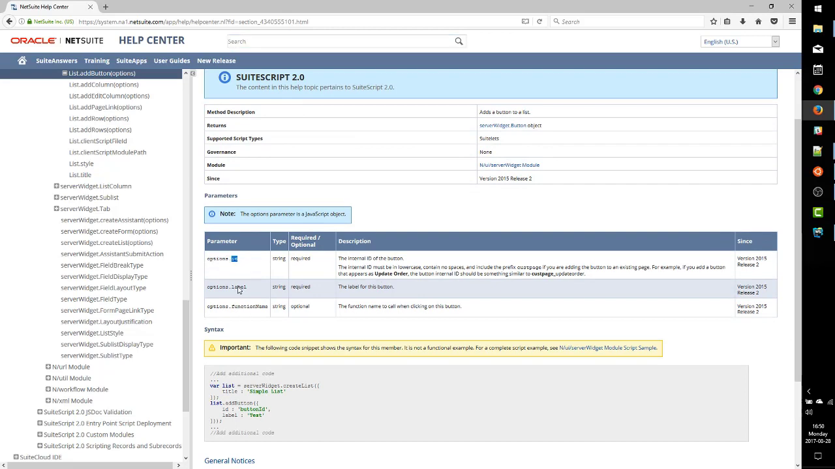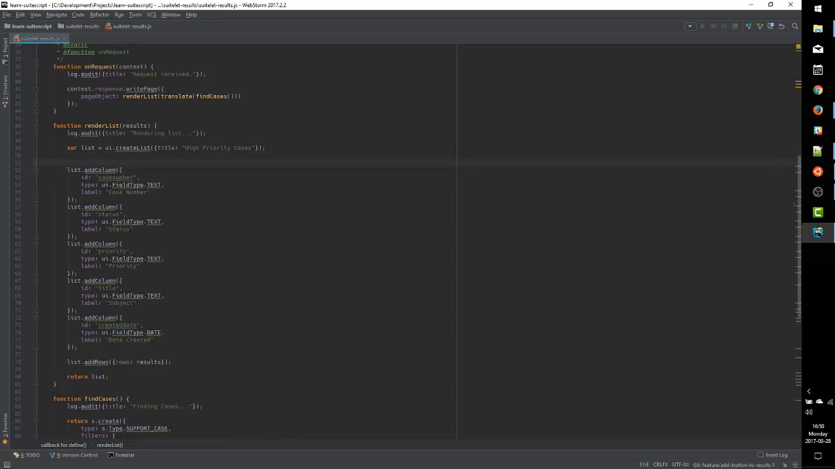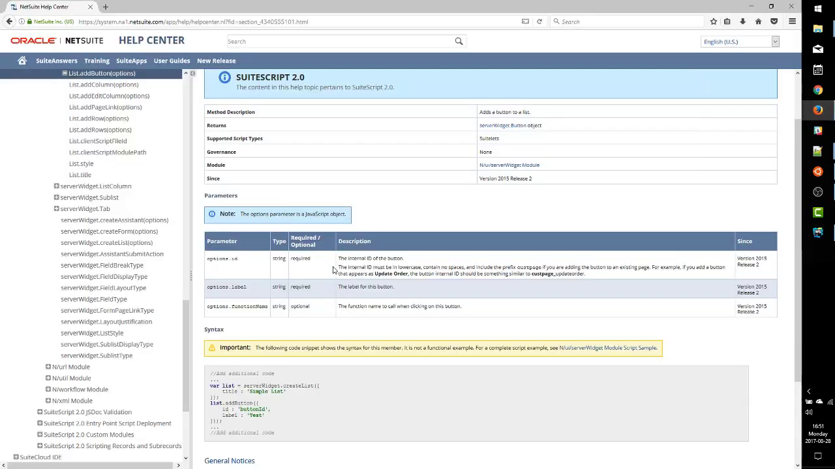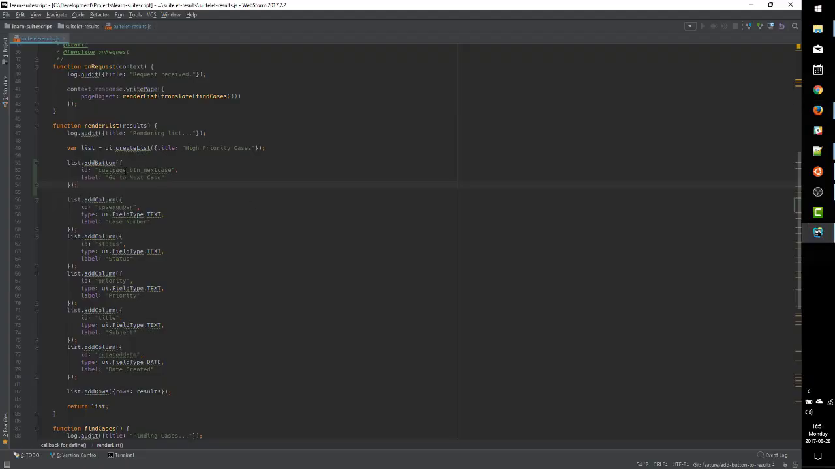We need to give it an ID and a label, and then optionally, we can specify a function name, which will be the logic that gets called when the button's clicked. We'll start out just by adding the ID and the label, just to get the button showing up on the form. Back in our Suitelet, we use the add button function on our list object. We look at the help docs here, there's this caveat that the ID of the button must start with cust page, which is why I've included that here.